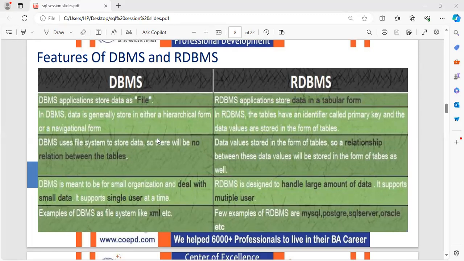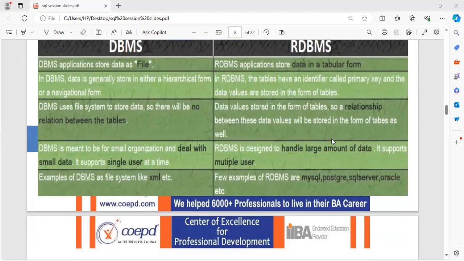DBMS can be used for small organizations with very limited resources. RDBMS can be used by big organizations, and small organizations also. It is capable of handling and saving more data, a large amount of data, and multiple users can be supported in RDBMS. Examples: SQL, MySQL, PostgreSQL, Oracle. Different databases we have, and that is RDBMS.